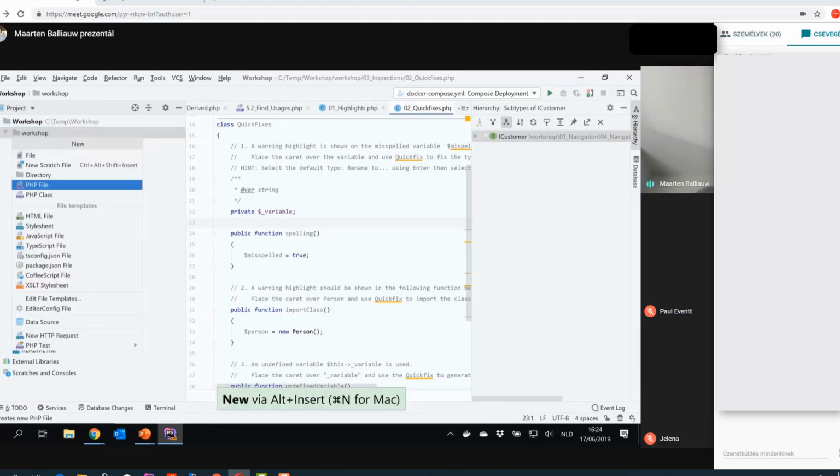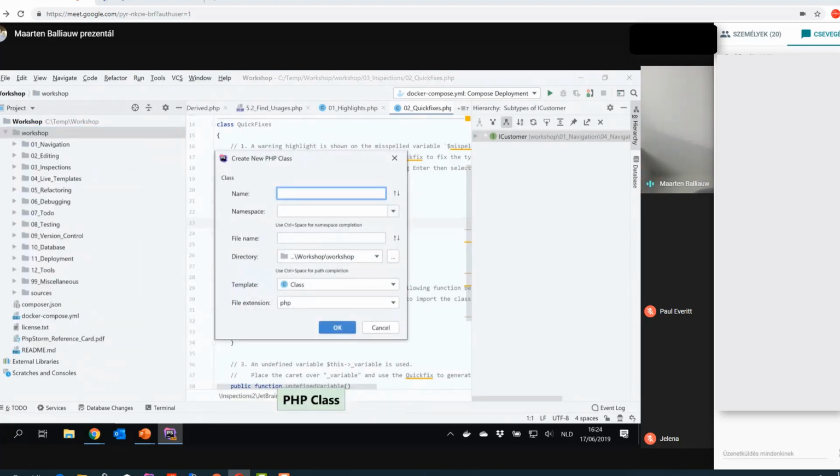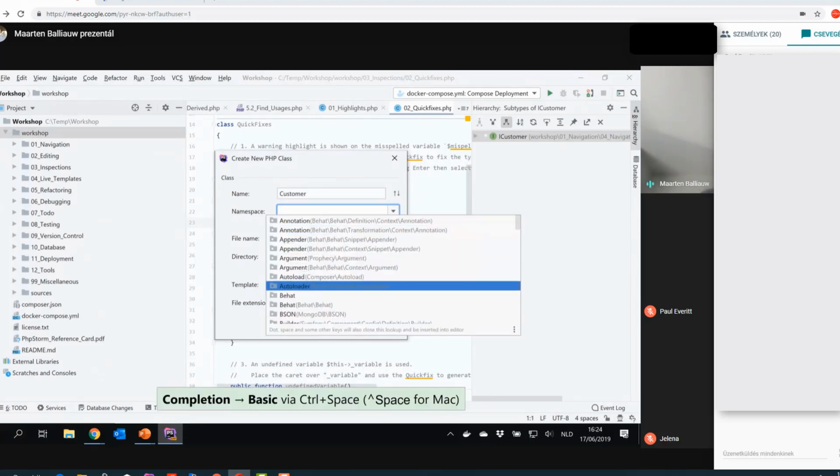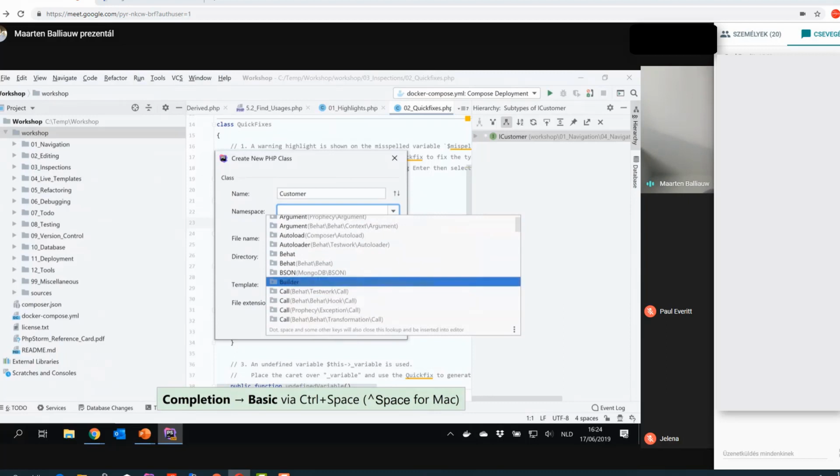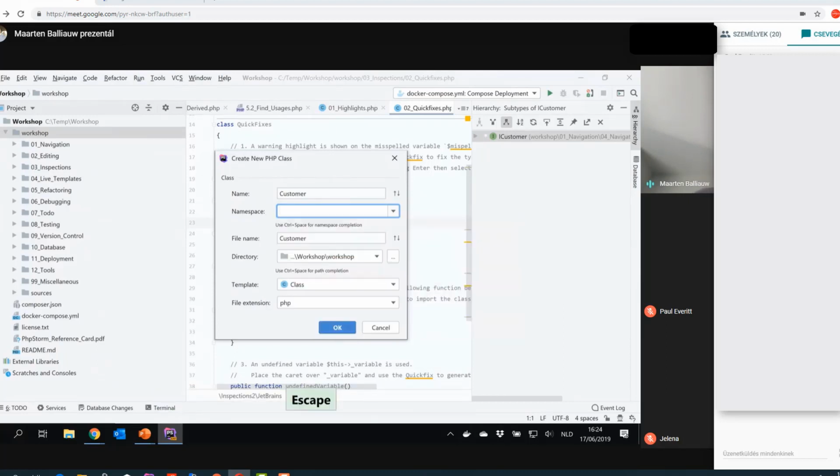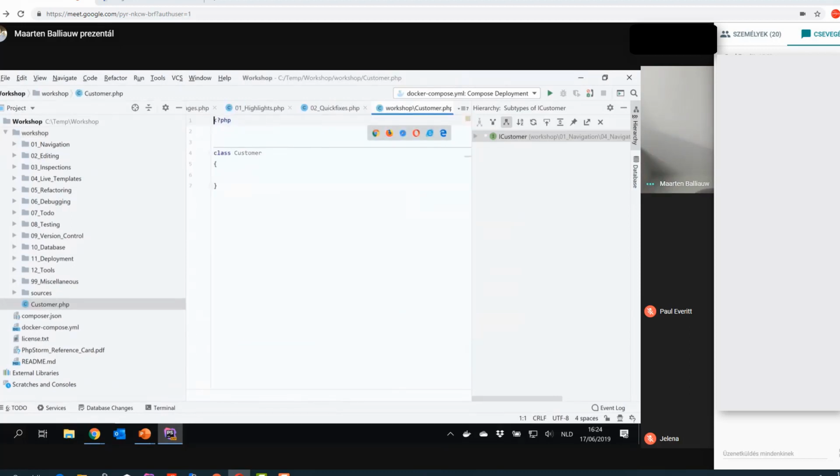So let's create a new PHP class, and let's take a typical example. Let's add a customer or a person or whatever we want to add. We can automatically select the namespace that we want to use. So if we use completion, we can pick one of the namespaces that are in our project and make use of that one. But right now I'm going to ignore the namespace and just go with a new class. Right, so we get an empty class here and we can start writing code.